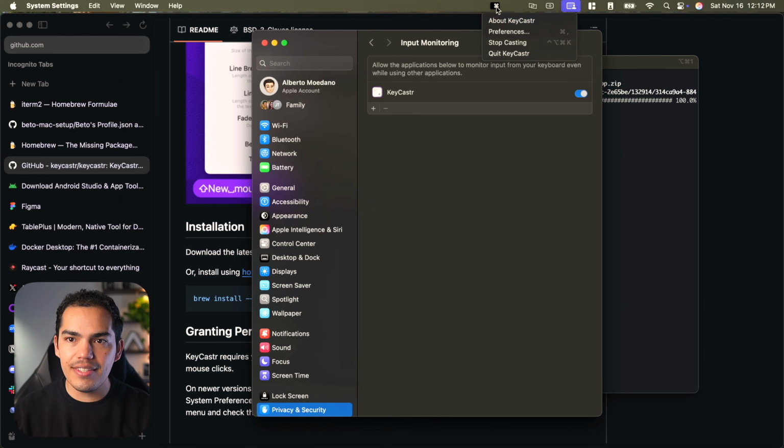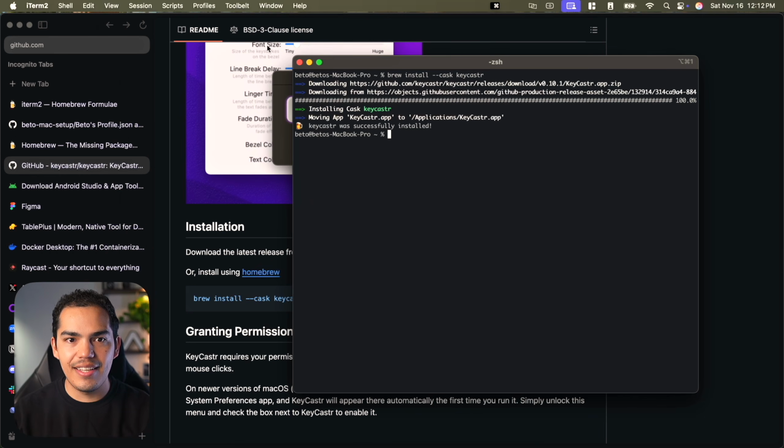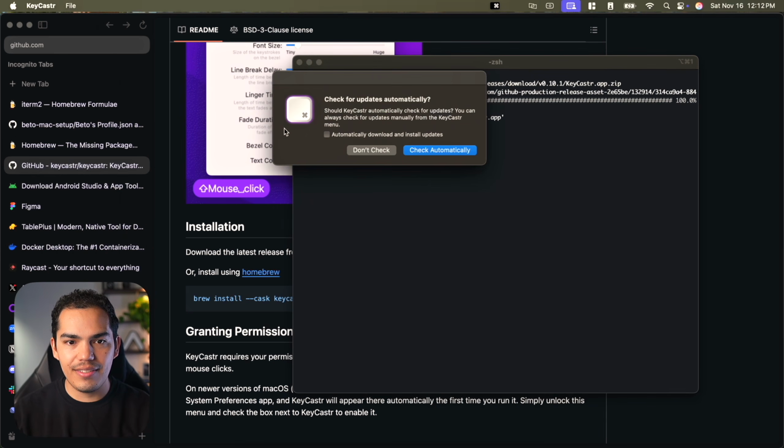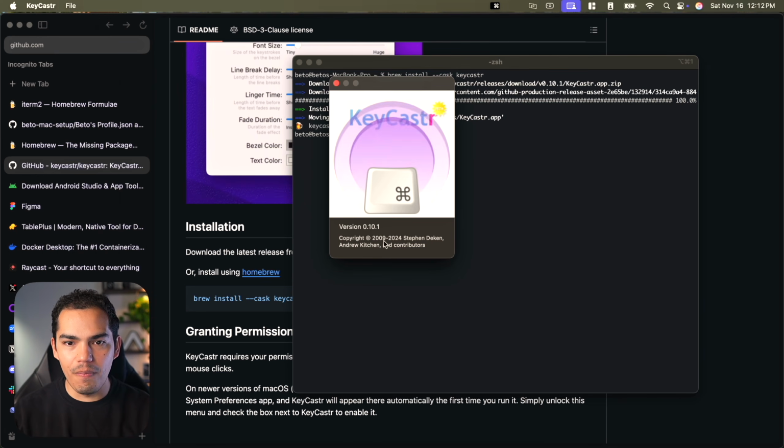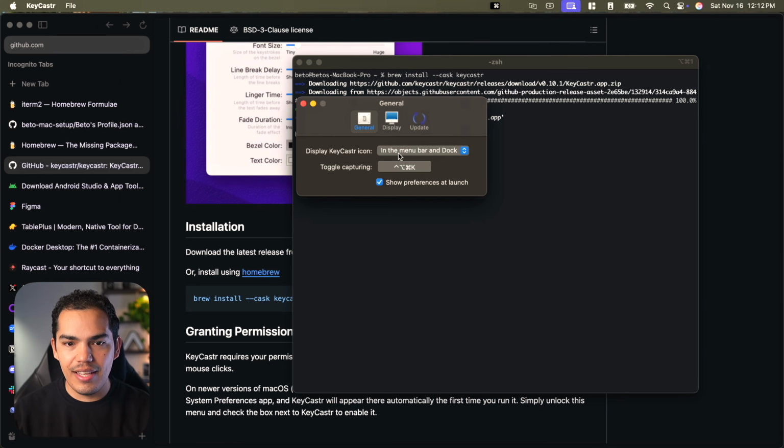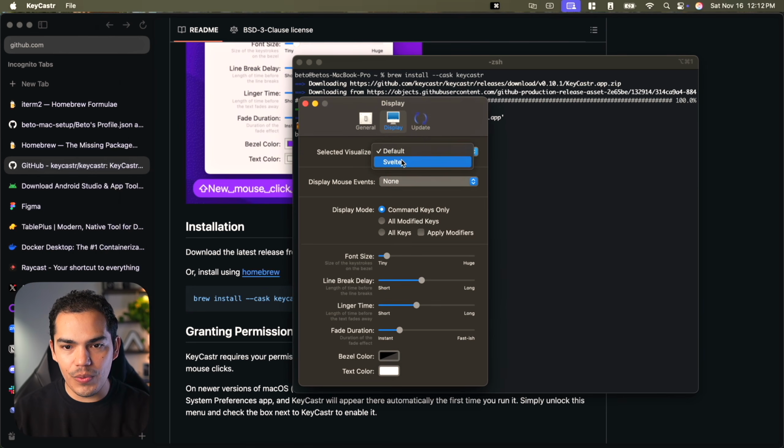And here we have it. This is this little icon. It's going to show info about KeyCast. So yeah, that's great. Here it is. Check automatically. Cool. Awesome. I'm using this version. Great. From here, what I'd like to do is display and go to Svelte.